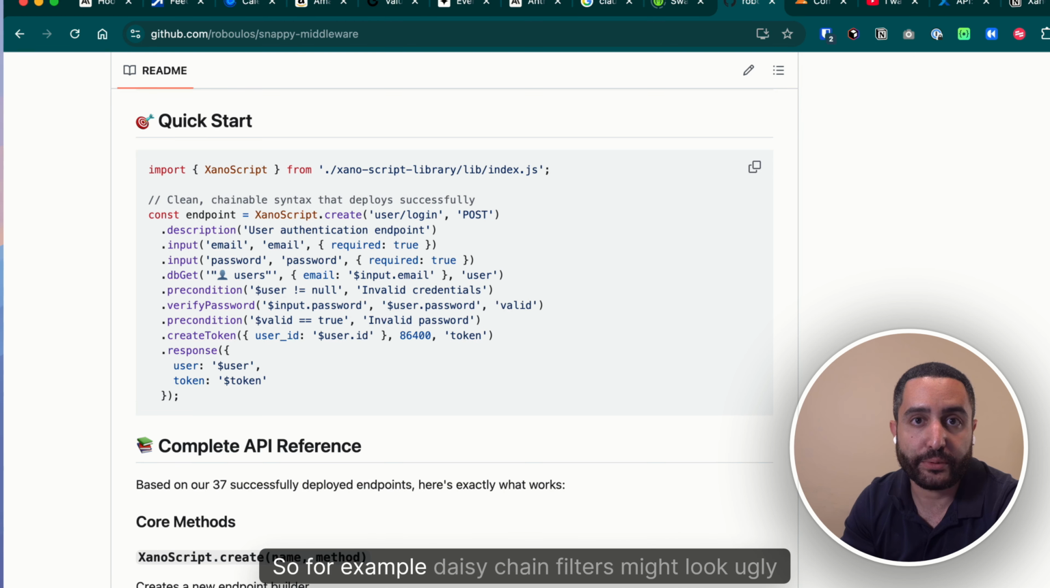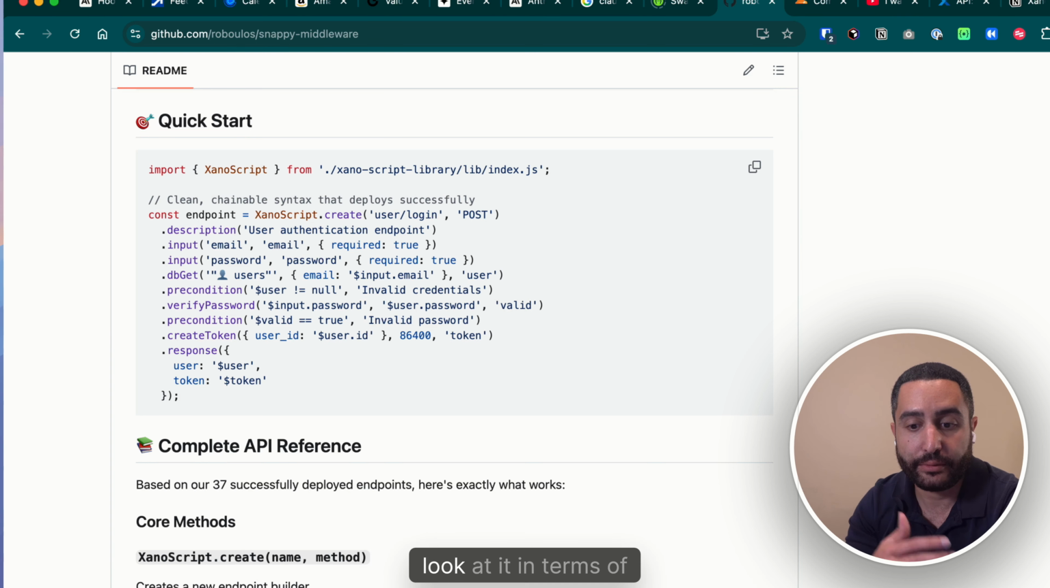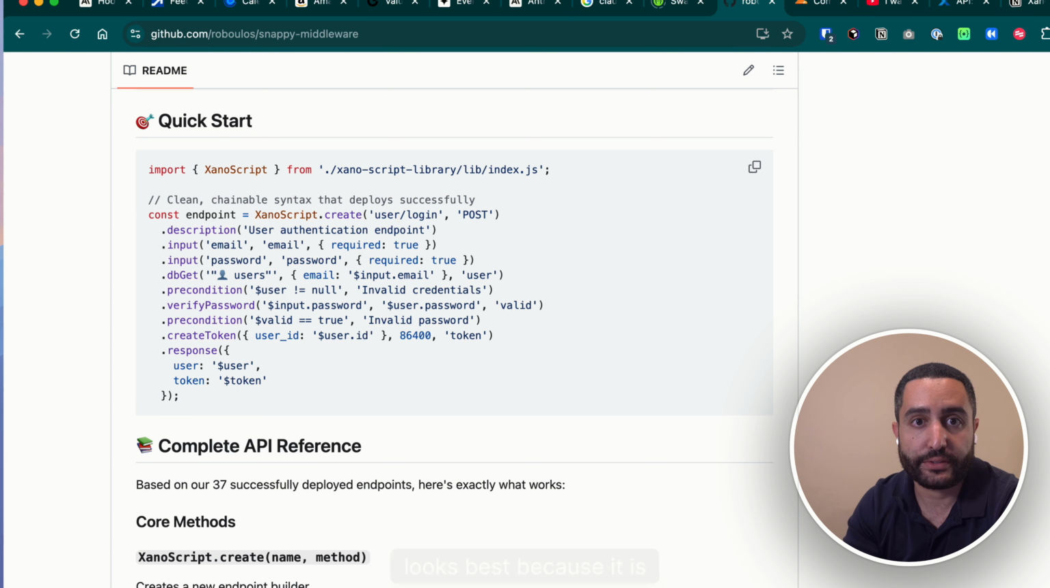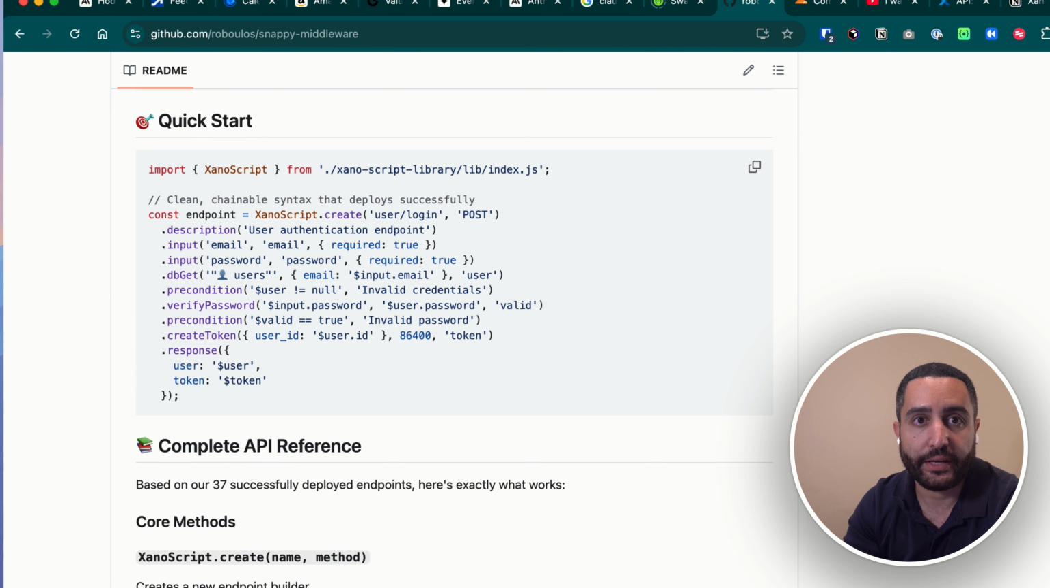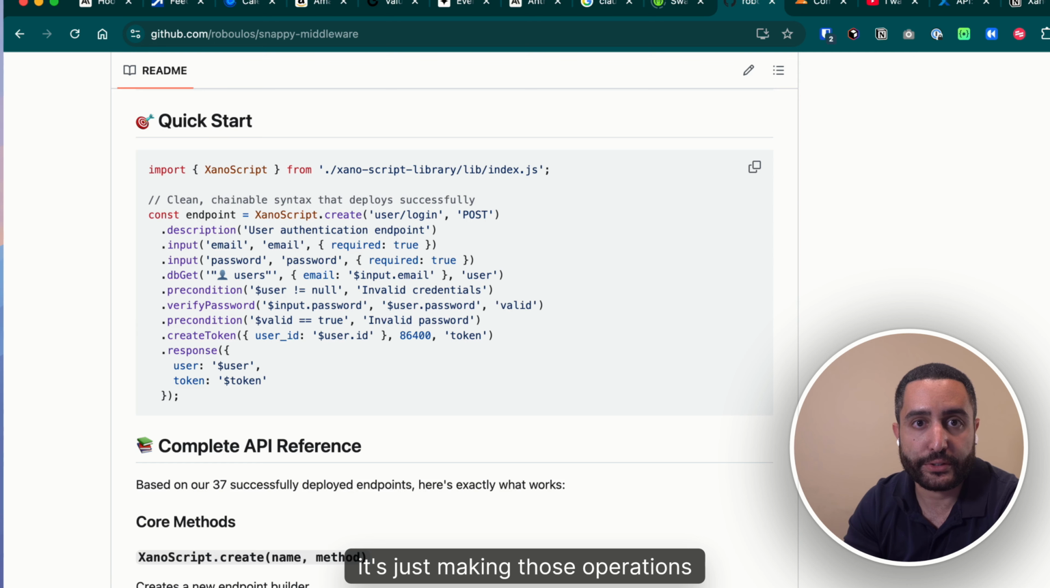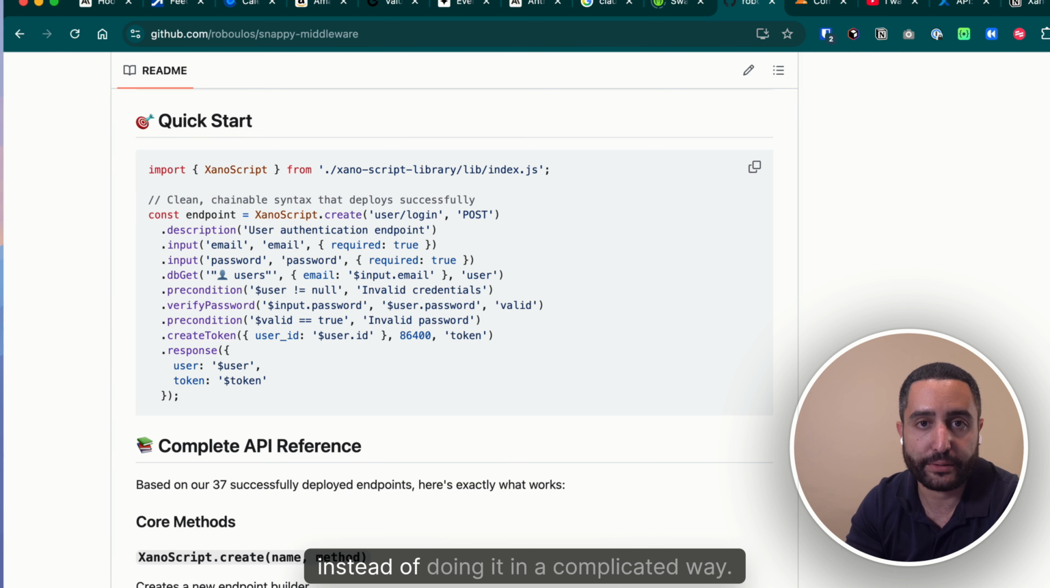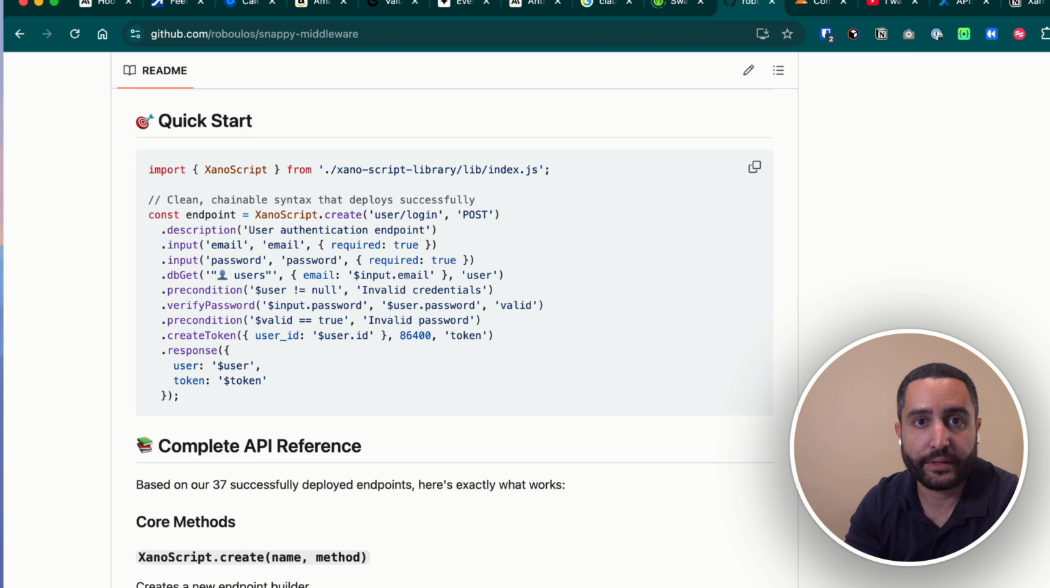So, for example, daisy chain filters might look ugly or hard to read when you look at how that represents itself in XanoScript. But when you actually submit that to Xano and you see what it turns into, it actually looks best because it is using Xano the way that Xano intended. It's leveraging Xano to its strength automatically, and it's making those operations much more simple instead of doing it in a complicated way.